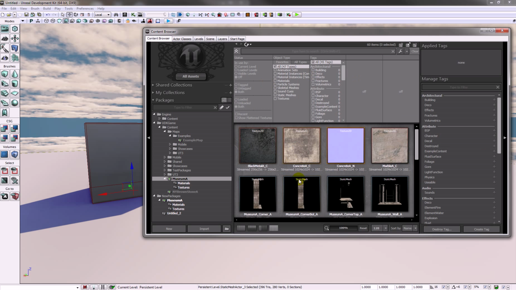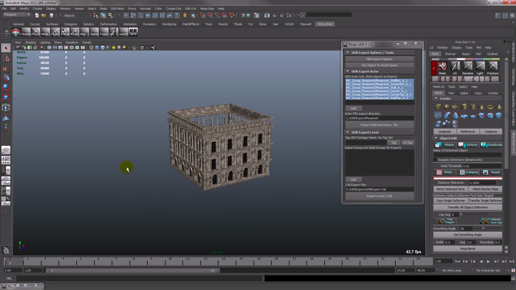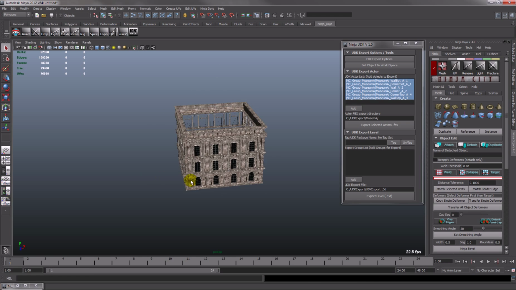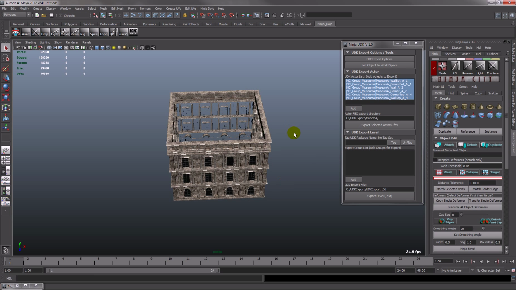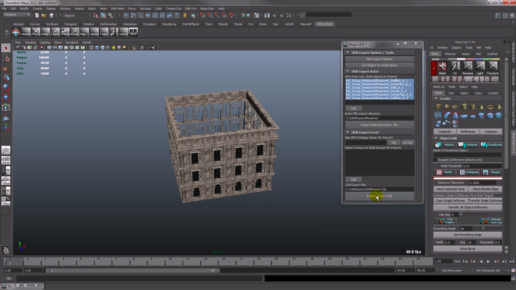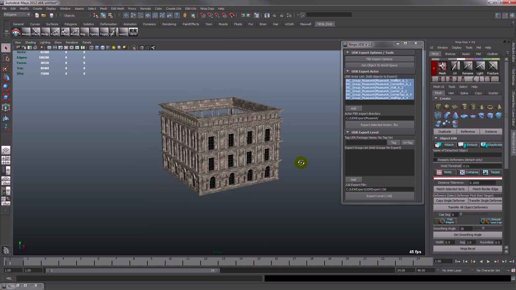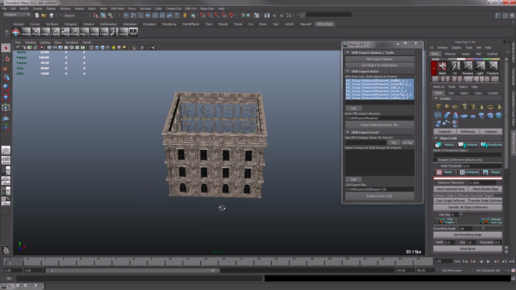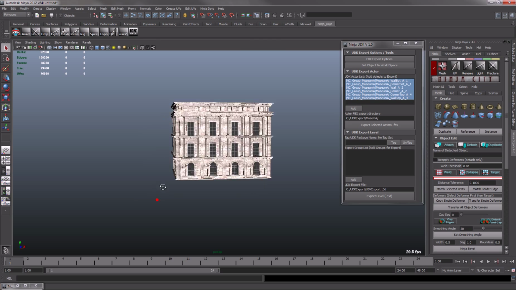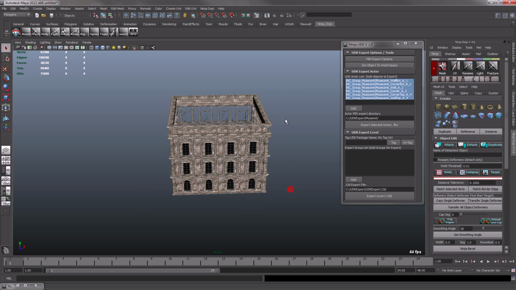Alright, so now we got that done. Let's go back into Maya, and we need to export a .t3d file. This file is only going to export the location, rotation, and scale of your objects, and it will reference the meshes in the package in UDK.